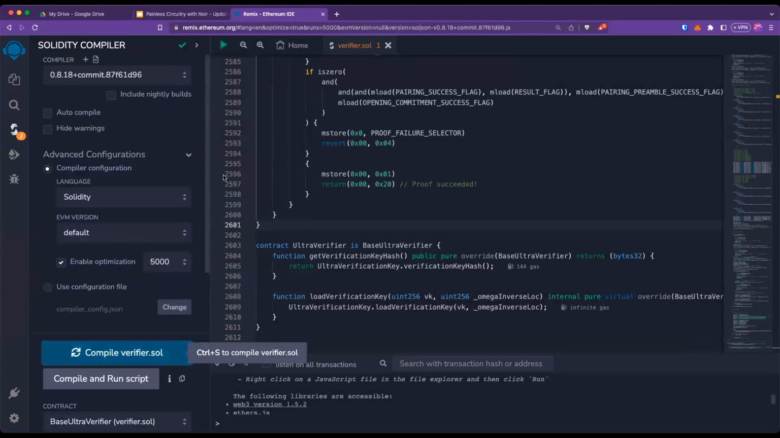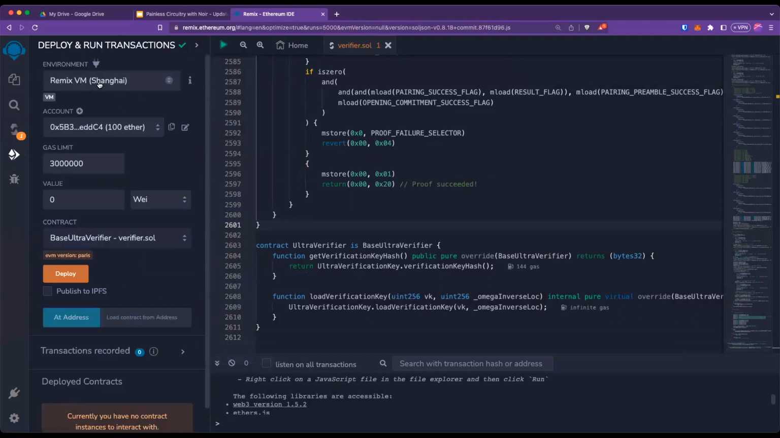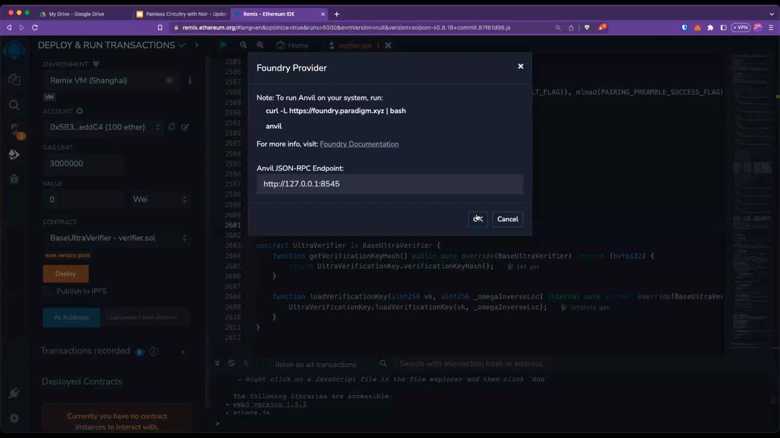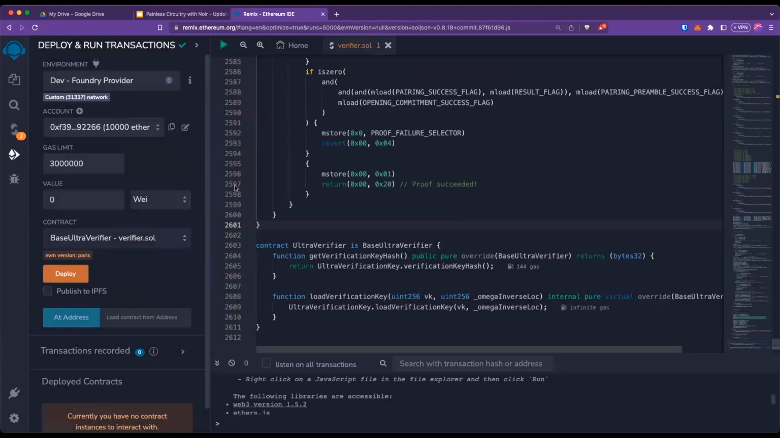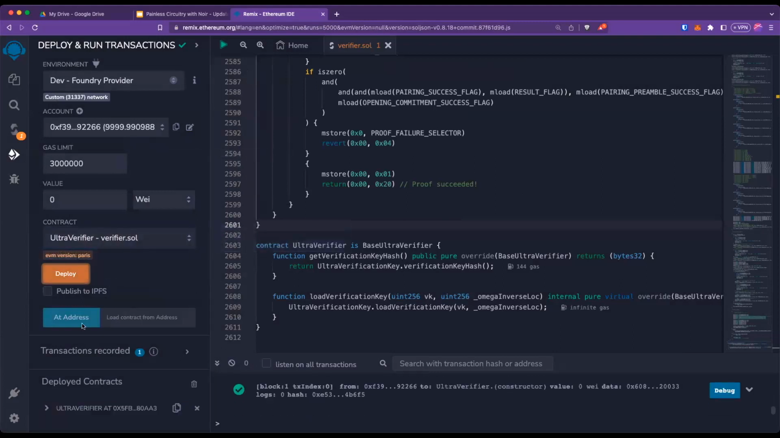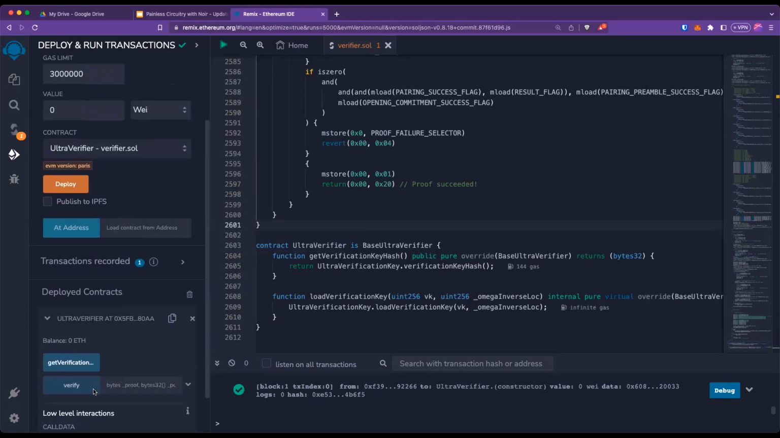Okay, it's compiled. And so I take my compiled contract. I'm going to connect to my Foundry provider, the Anvil network, like a starter. So there's a bunch of money here. That's okay. I'm going to deploy that. And so here's my contract.